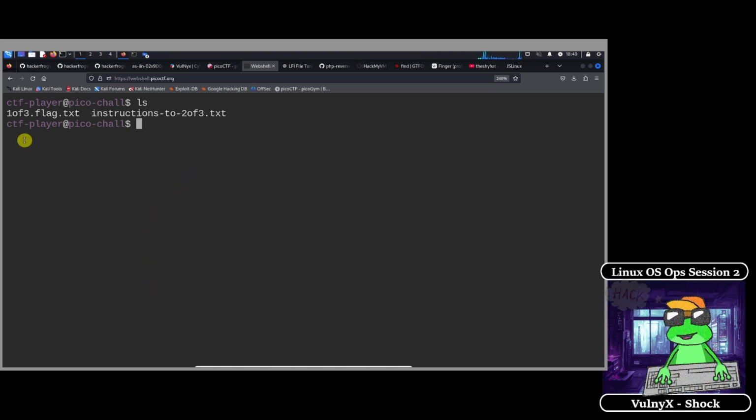So this challenge is going to involve us collecting 3 parts of the flag in different directories. The first thing we need to do is read this file right here, 1of3.flag.txt. So cat space, and then just type 1 and hit tab, and it should autocomplete the file name. When we read the file, we're going to get the first part of the flag.